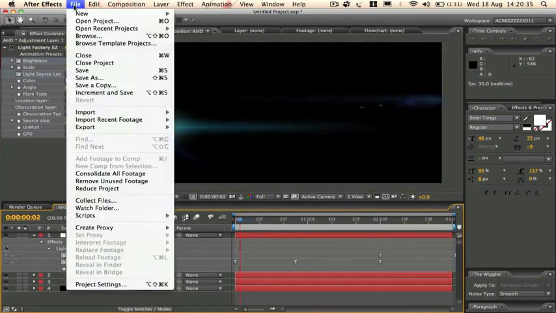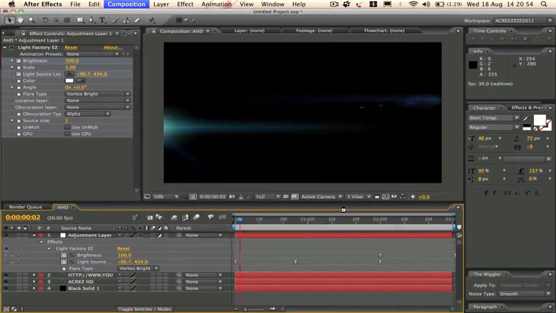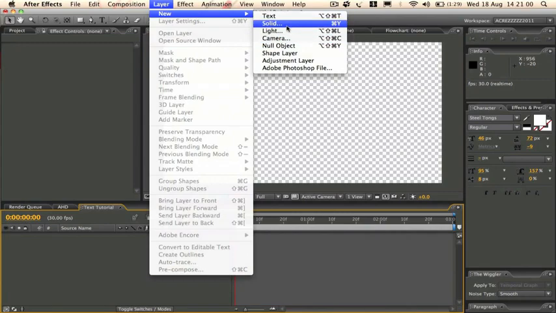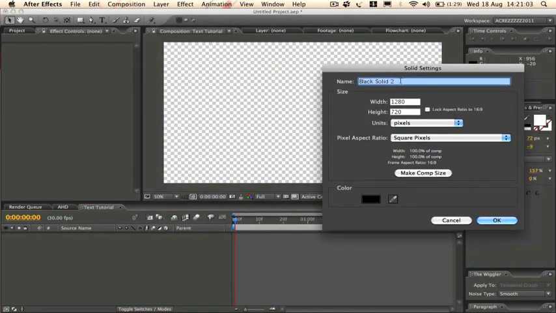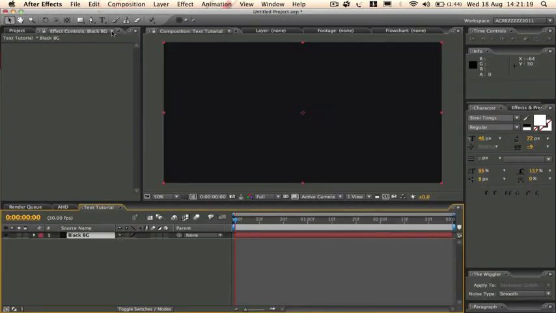So what we're going to do is go to File, New Composition, name this Text Tutorial, 3 seconds long, 720, 30 frames per second, all good. And then what we're going to do is Layer, New Solid. We'll call this Black Background. Make it black. Not full black, just a bit off black. Click OK. And then we're going to make a text.